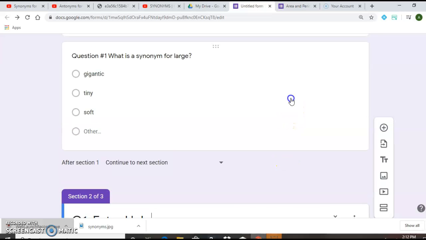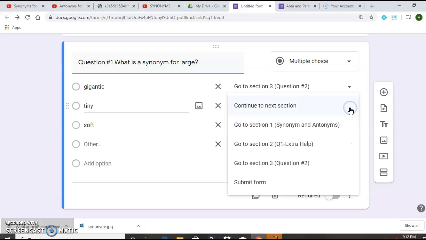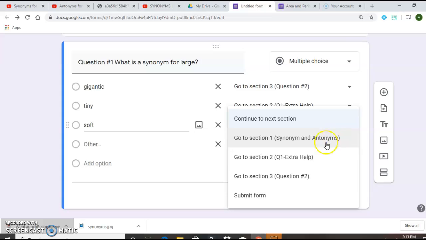So we're going to go back up here. If they chose tiny, which is obviously incorrect, they need to go to extra help. So right here. And soft is obviously incorrect. So they are going to go to the section for question 1, extra help.